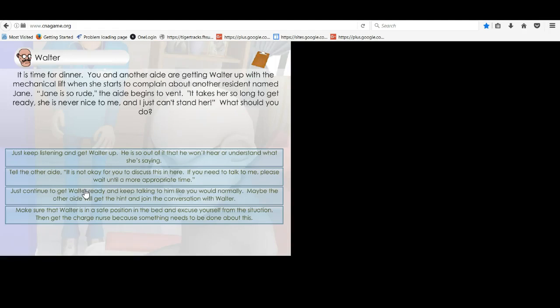So the situation here is you and another aide are getting Walter up with a mechanical lift when the aide starts complaining about another resident named Jane and how Jane is so rude, and the aide begins to vent. It takes her so long to get ready. She is never nice to me, and I just can't stand her. What should you do in this situation? So, an aide is talking about another patient in front of Walter. This is not appropriate. So what would be your best action?